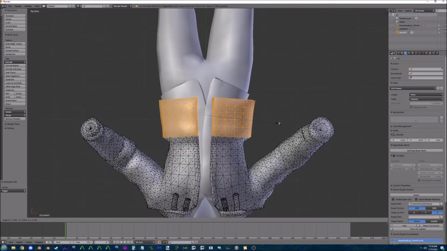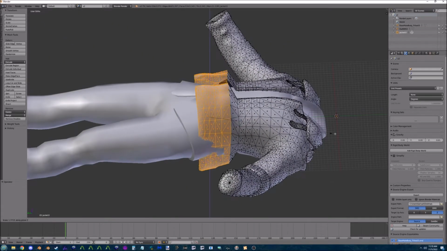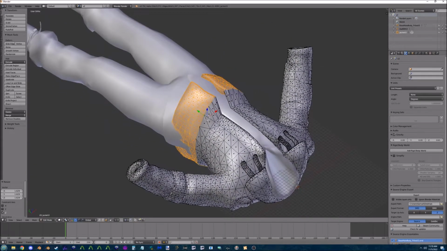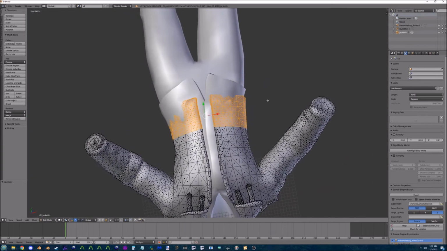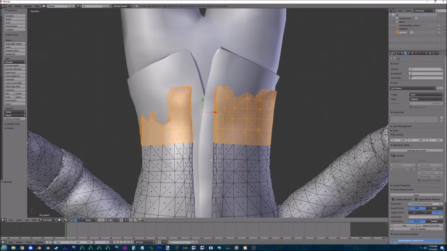So I'd press S for scale, but then while this is selected, press X to clarify what axis it expands on. You can also do that for Y, and you can also do that for Z. And if you want to undo something you just did, obviously press Control Z. So let's puff out the jacket a bit on the bottom here.